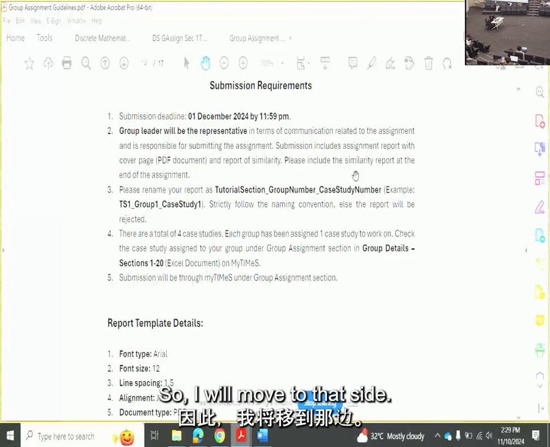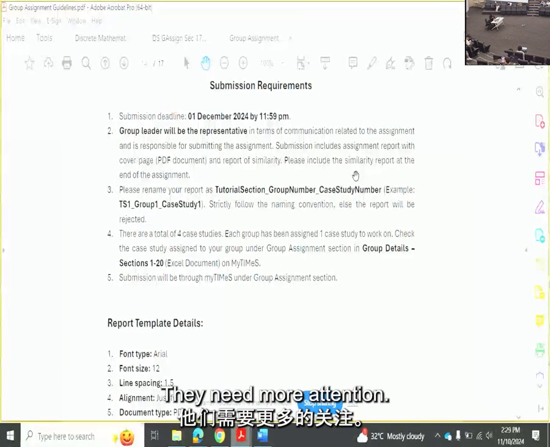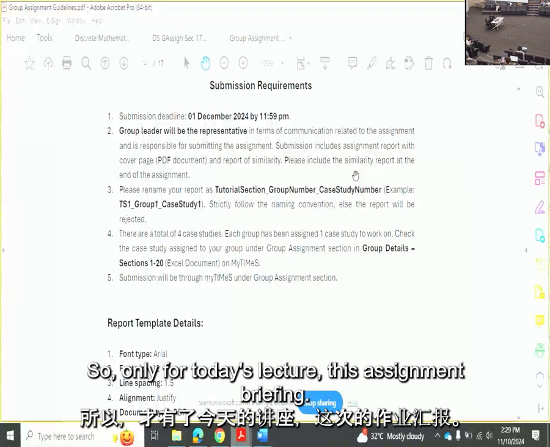So this side, good. So I will move to that side. They need more attention. So only for today's lecture, this assignment briefing.